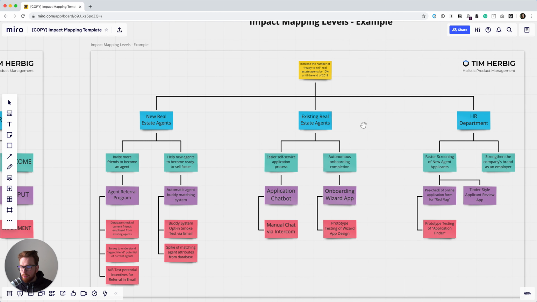Now, in the case of a couple of examples, here's how this could look. Let's assume we're a real estate company and we're saying, look, the main company level metric we want to change is that we want to increase the number of ready to sell real estate agents by 10% until the end of 2019. And this might be broken down into new real estate agents we're acquiring or hiring, any existing agents, and the HR department as an internal actor.